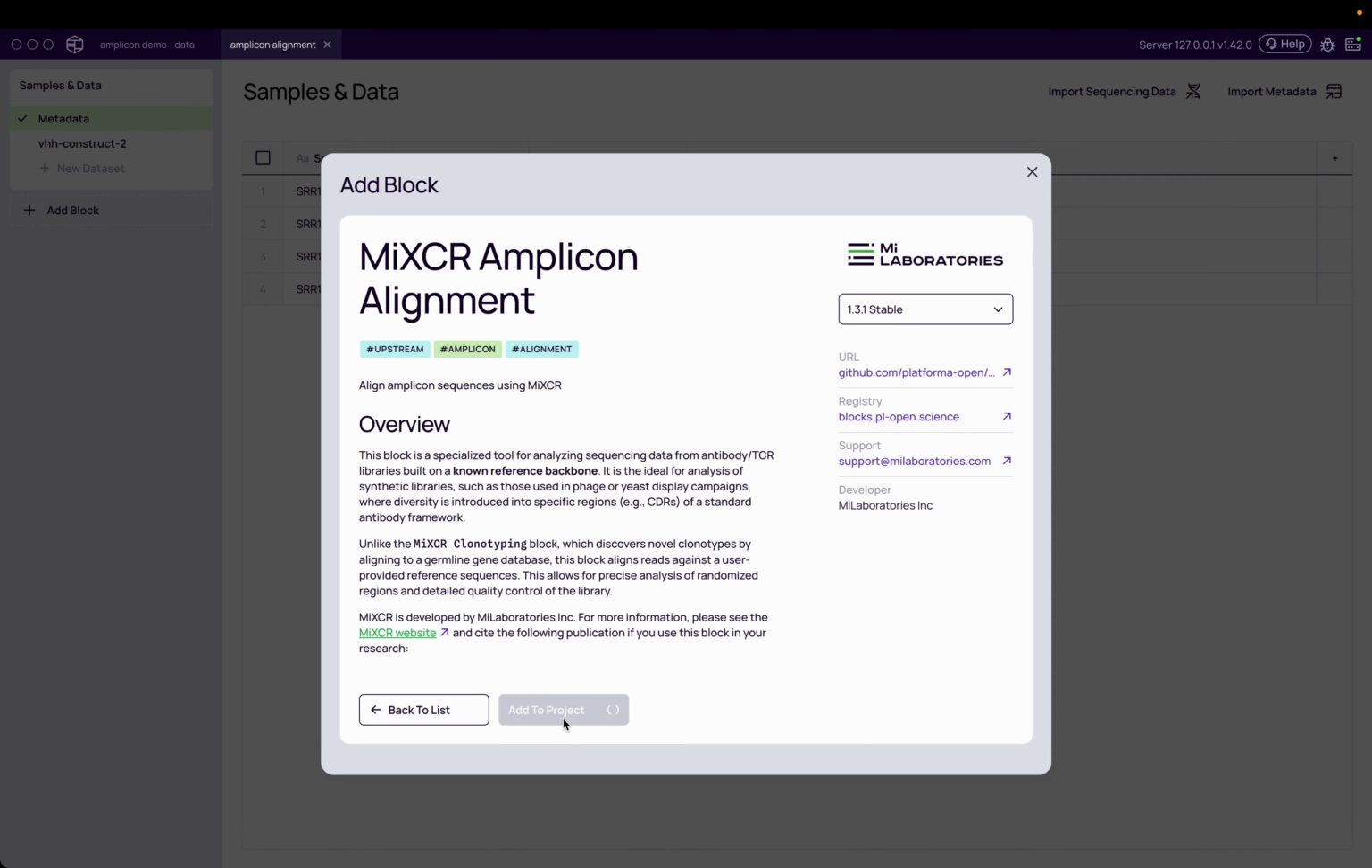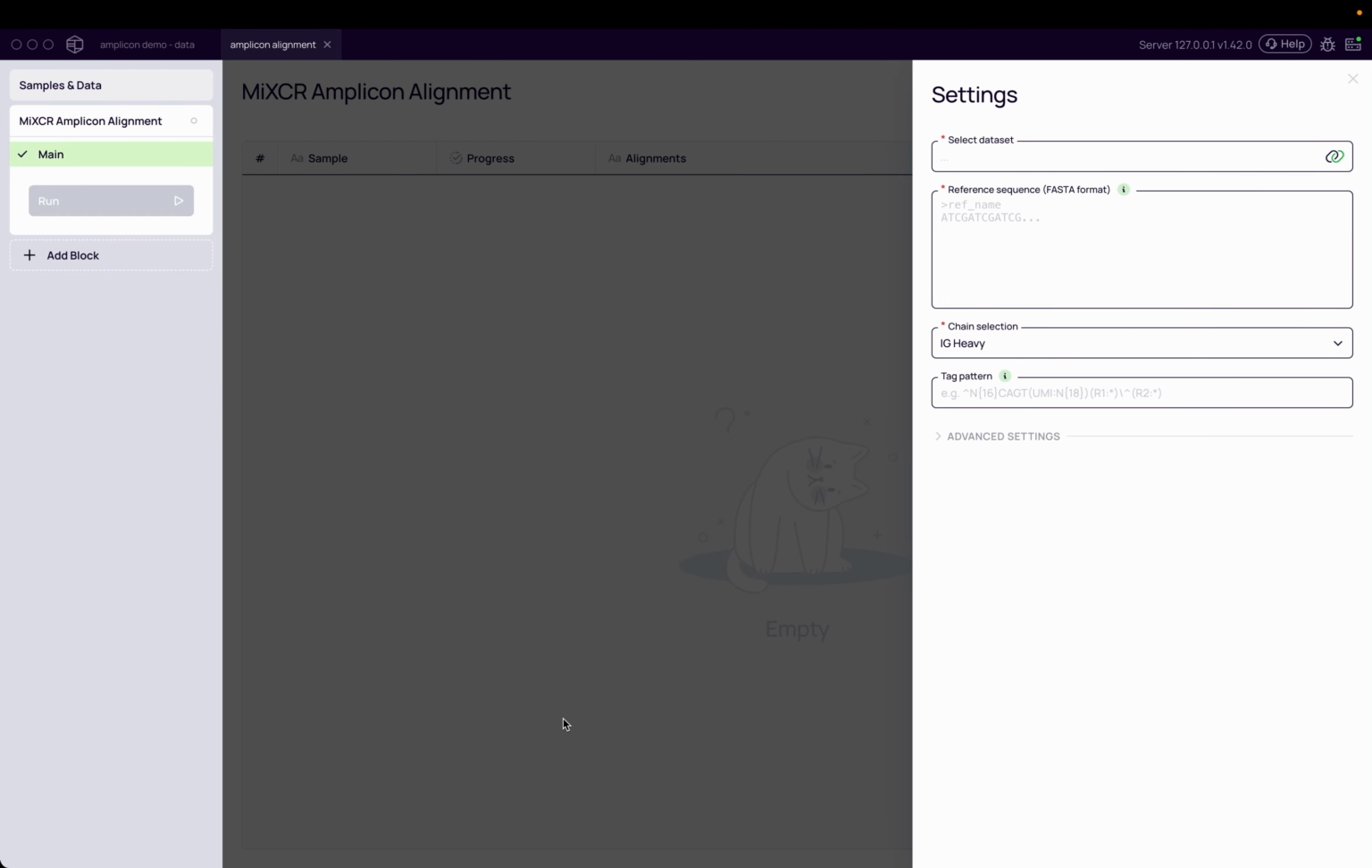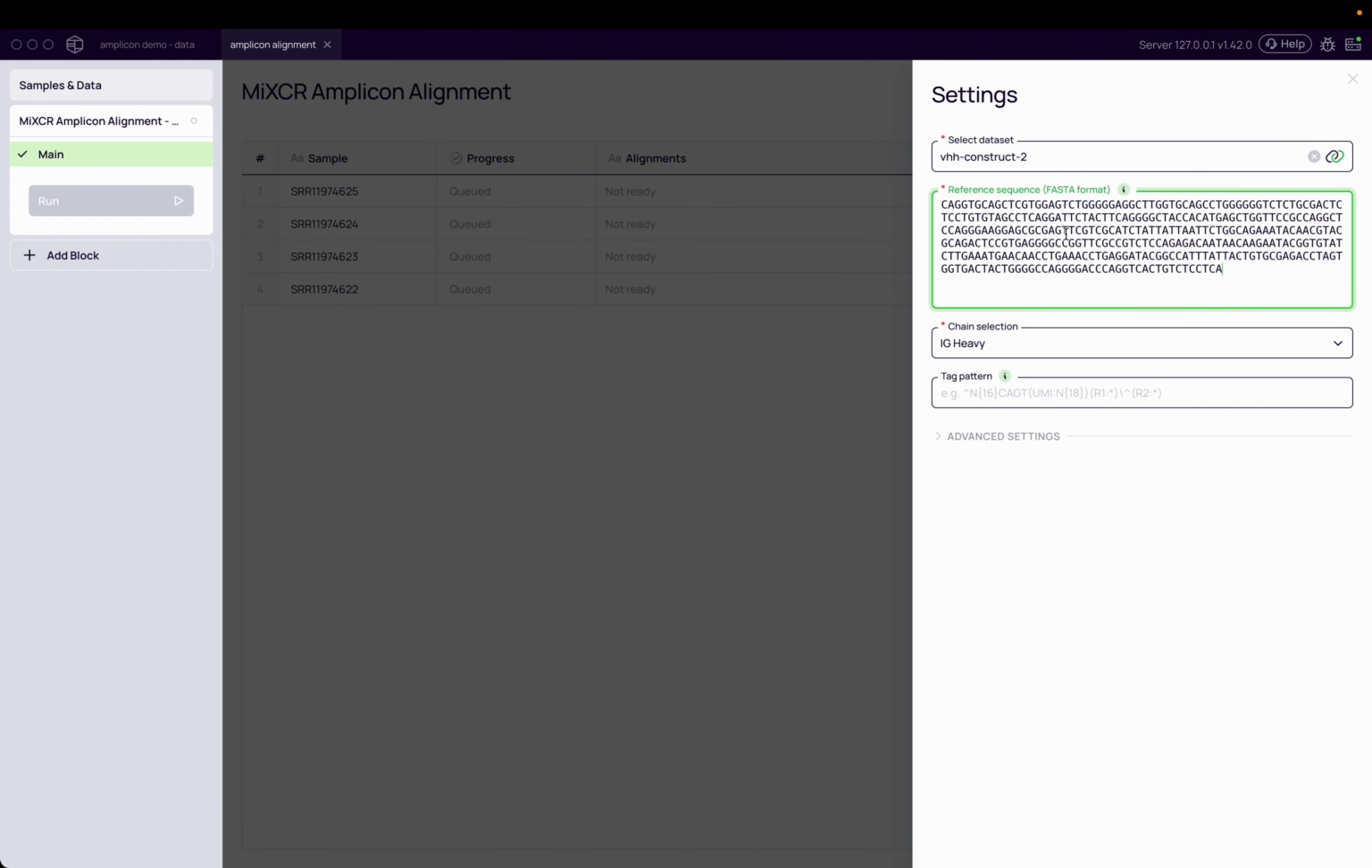So let's add this block to our project. And what we see here are the settings, obviously. Let's select our data set, and then the main place where we put our synthetic reference is this text area. Here we can actually put just one sequence, for example, and then the alignment will be done against this sequence.